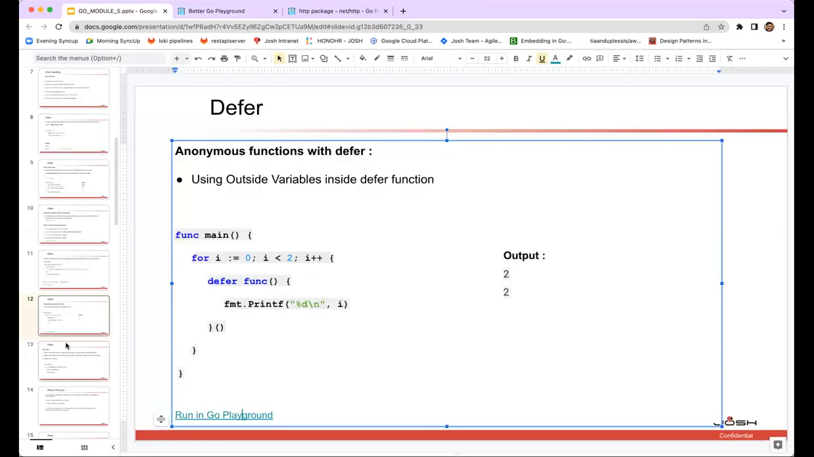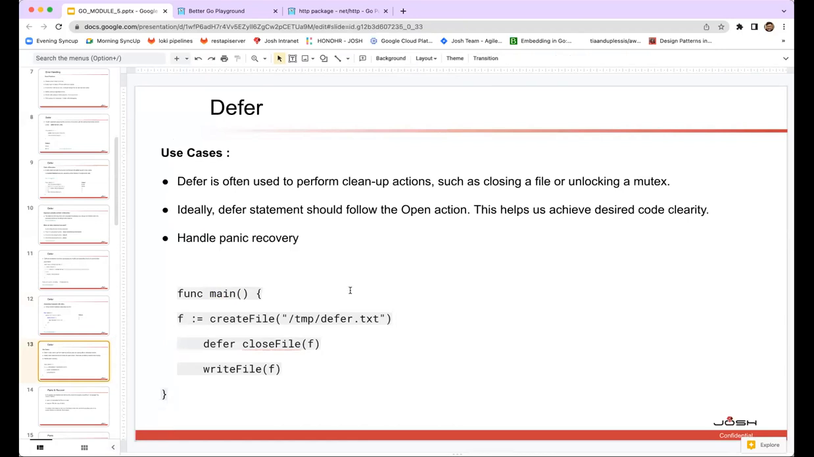Okay. So there are a few use cases which we should keep in mind while working with defer. Generally defer is used when we want to perform cleanup actions such as closing files or unlocking mutexes. It is a good practice to write the defer statement right after the open action. As we just saw with the help of print statements, I was opening a file and I don't want to have to remember that I have to close this file as well.